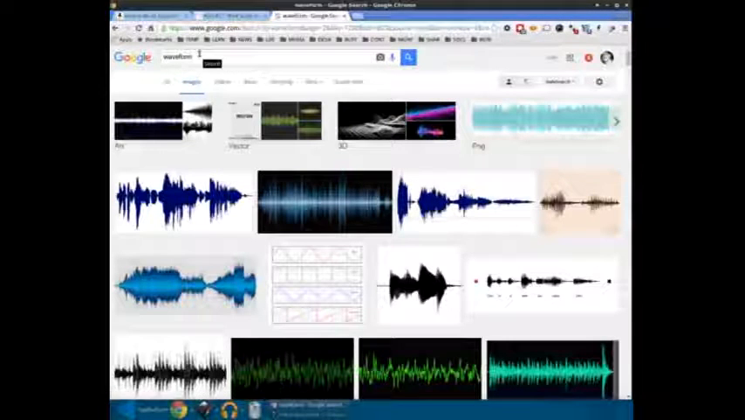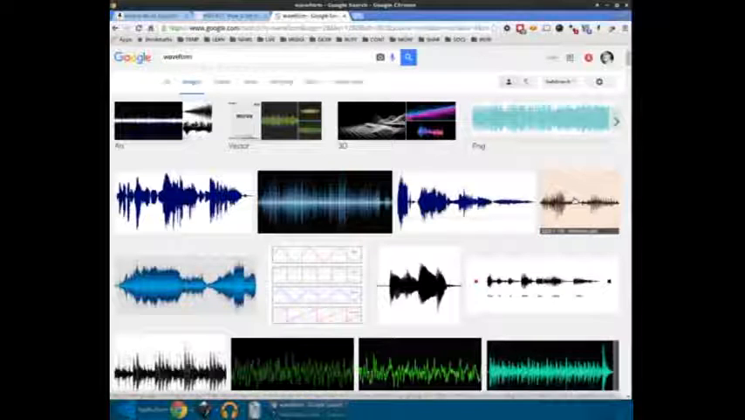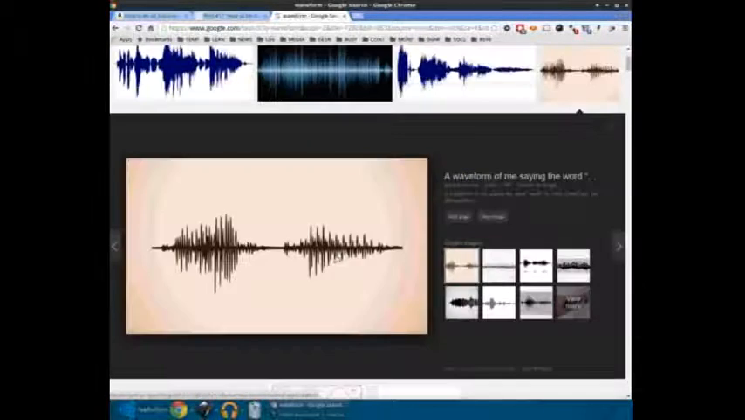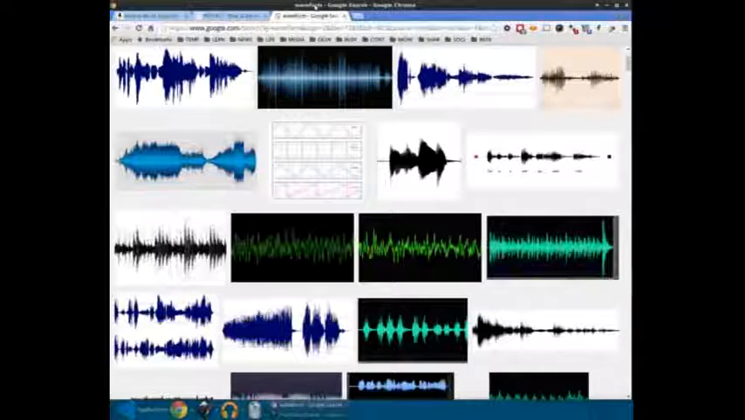Isn't this funny? If you do a search on waveform in Google, one of my images is the first image to show up. It's this one here. And this is a waveform of me saying the word open. This waveform is me saying open. So we're going to make this, and we're going to use a waveform that we create right now using more open source software. So I'm going to minimize this.